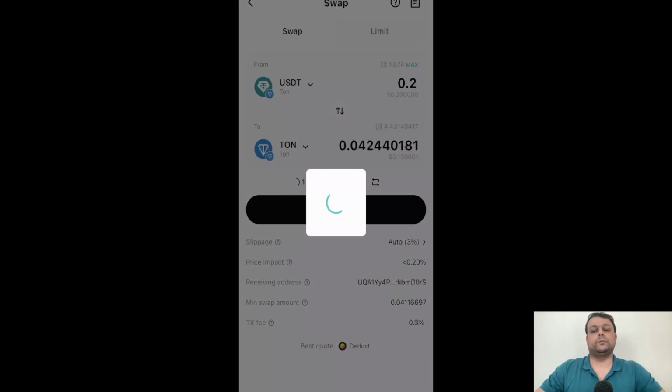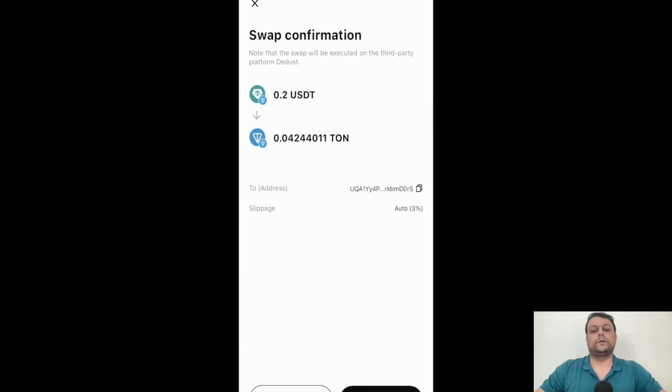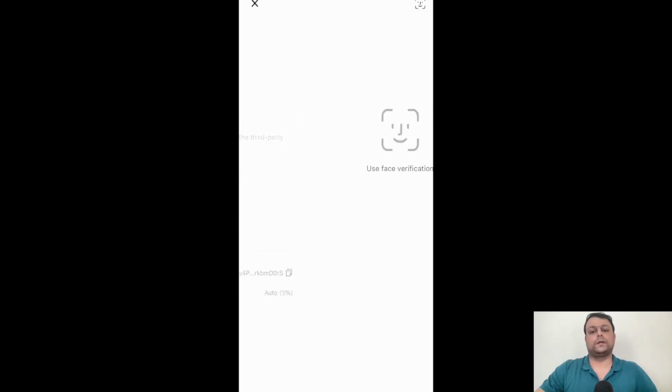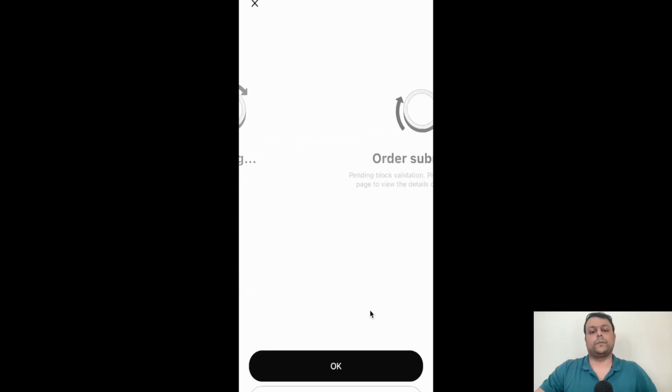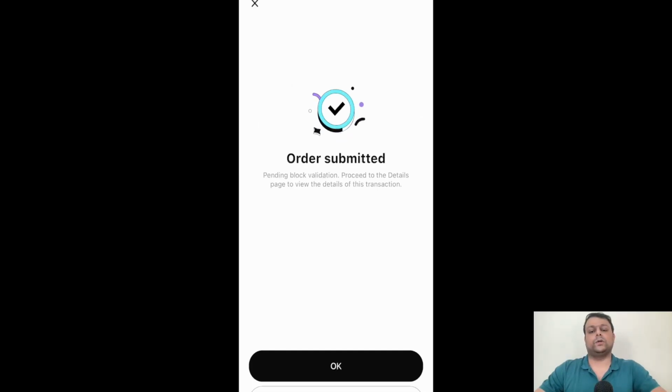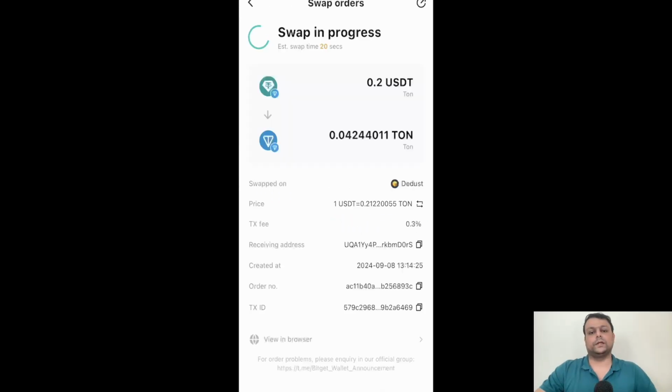It might take some time for the transaction to load up. And now we'll click on confirm. Now it will detect my face. And as you can see, now the order is submitted. Now we can also click on check my orders at the bottom. So let us click on it. And as you can see, they have estimated how much time it will take for the swap to be completed. So it will take around 20 seconds.